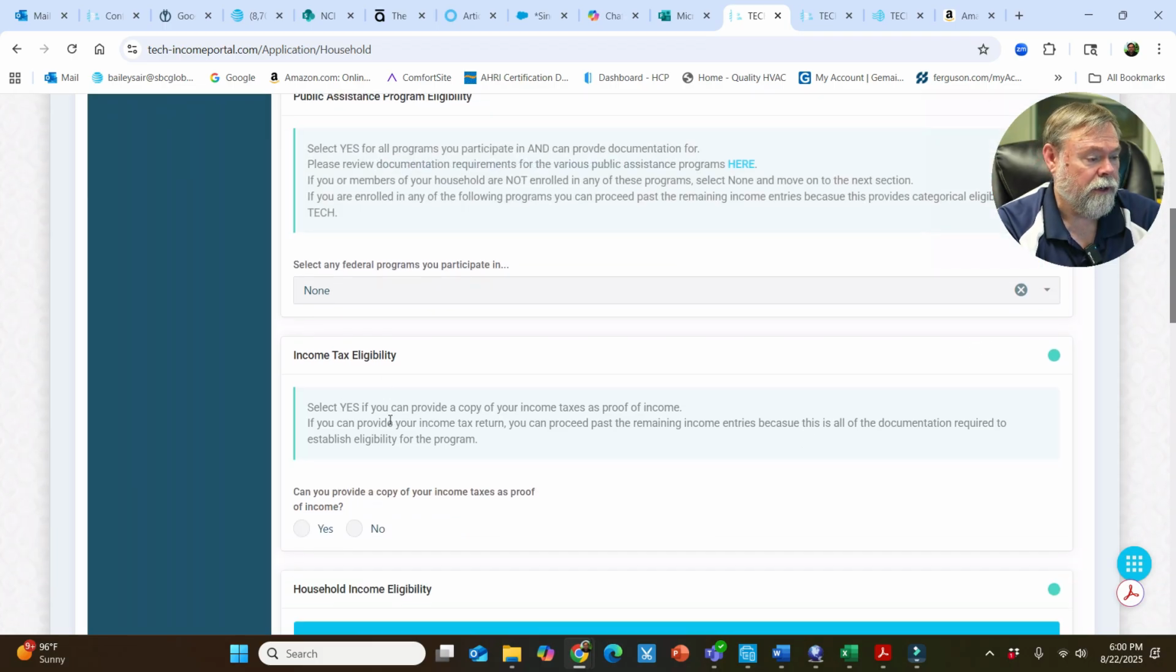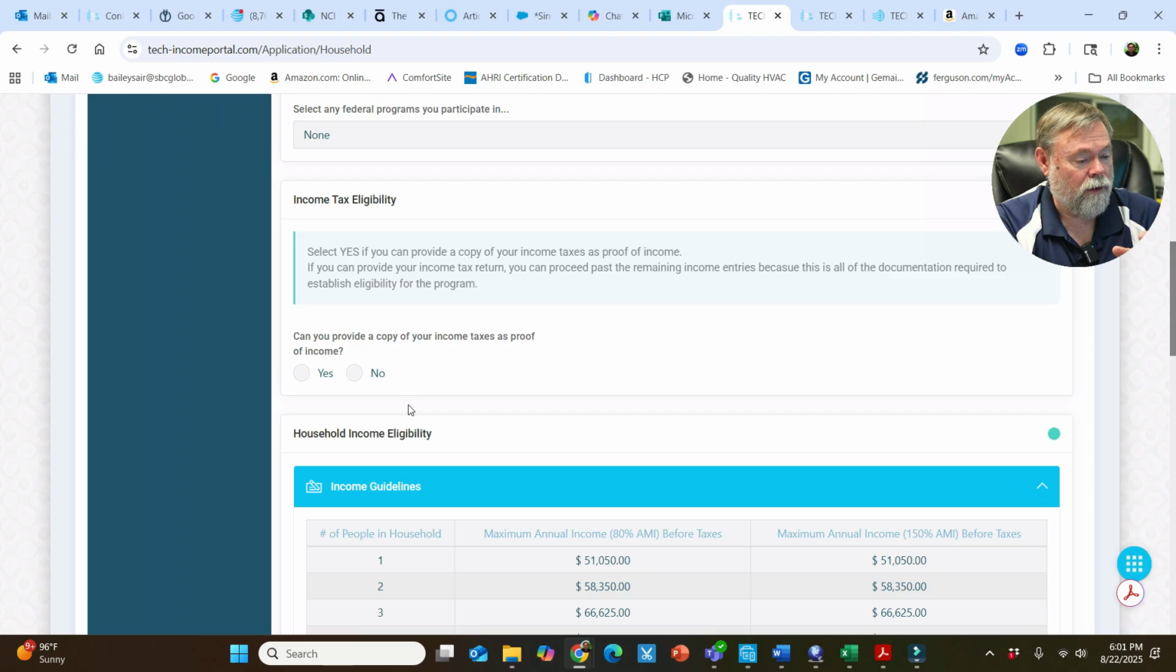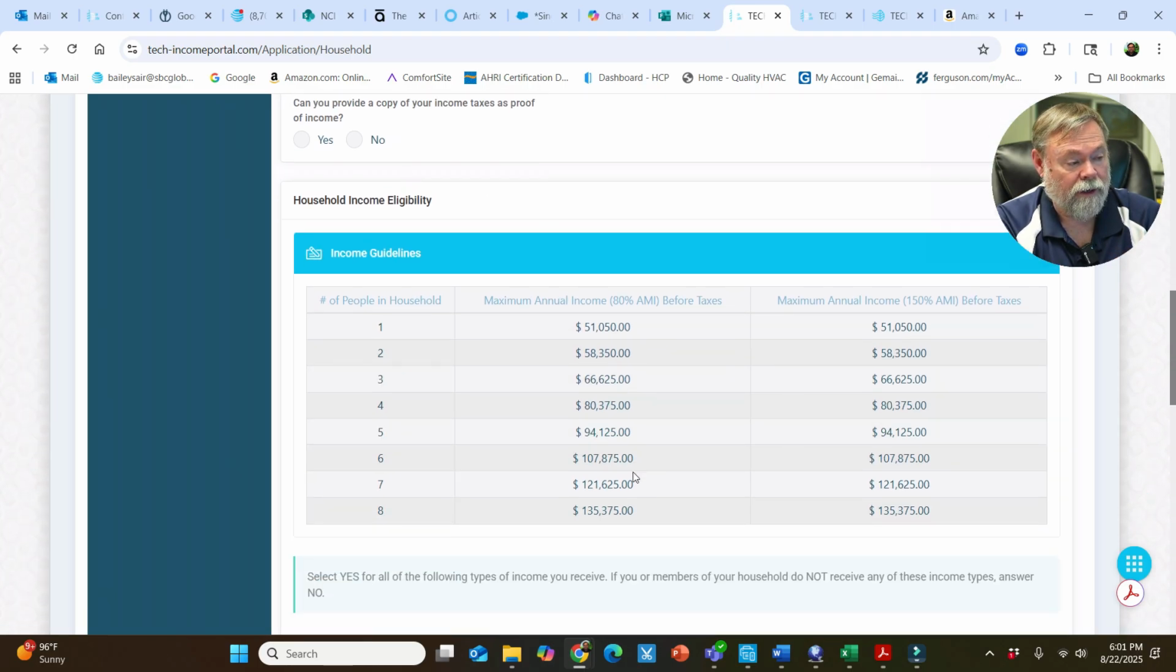Income tax eligibility: select yes if you can provide a copy of your income tax as proof of income. If you can provide your income tax return, you can proceed past the remaining income entries, because that is all the documentation required to establish your eligibility. If I say no, then I have to put those in manually. If you can do it, we can just upload the tax returns. So I can say yes if I can prove I make less than $51,000. If there were 2 people making $58,000, I could put no or yes. It's giving you the income guidelines right here, down here, that's what you need.